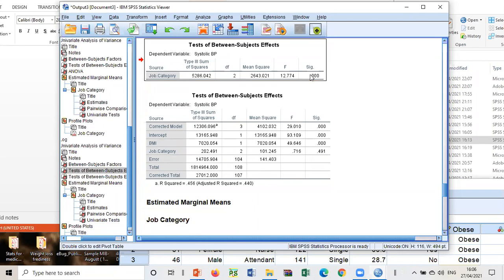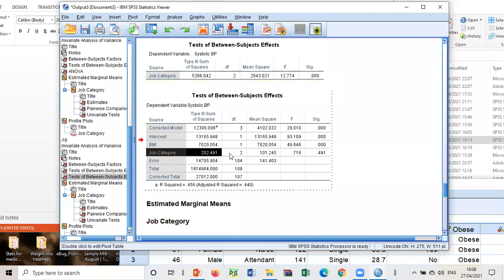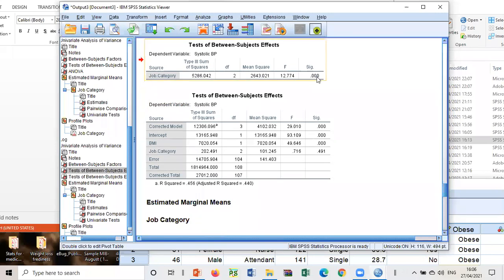Was it significant earlier? The job category was significant earlier. Yes, nurses were higher than doctors and attendants, right? Now, in this analysis, look at job category. Is this significant? It's more than 0.05. Is this significant? No. Here, is it significant? Here, yes. At least one pair differs.